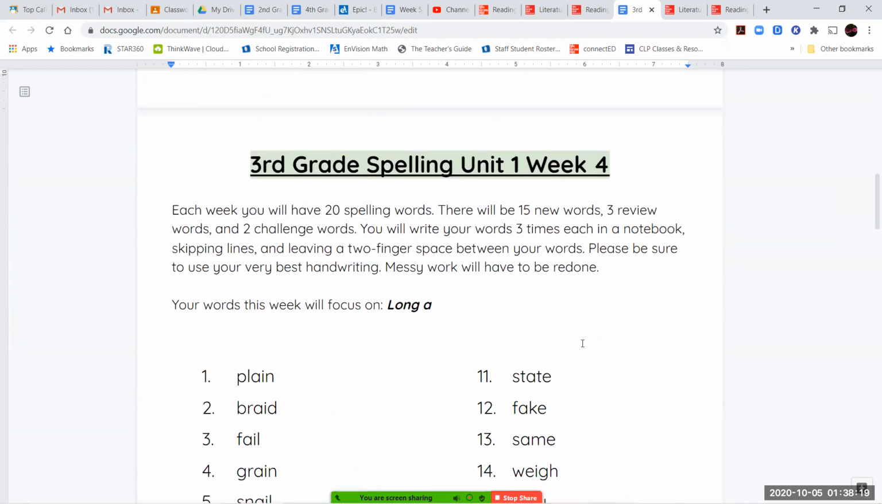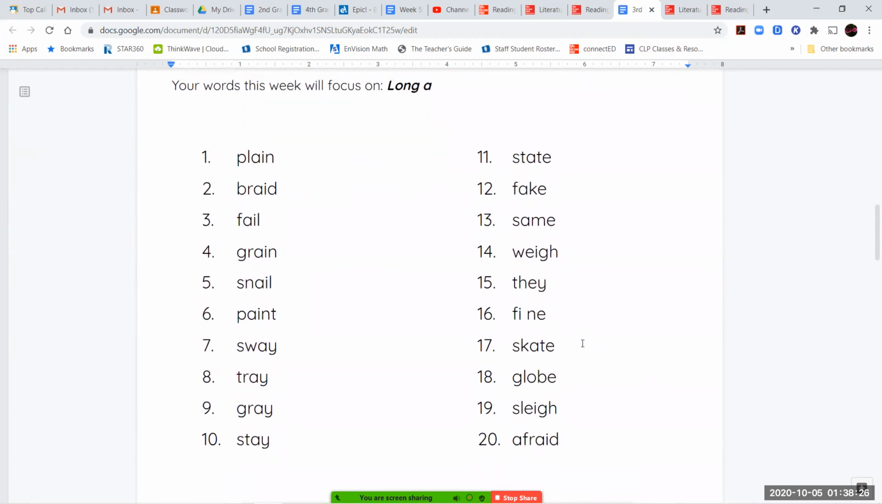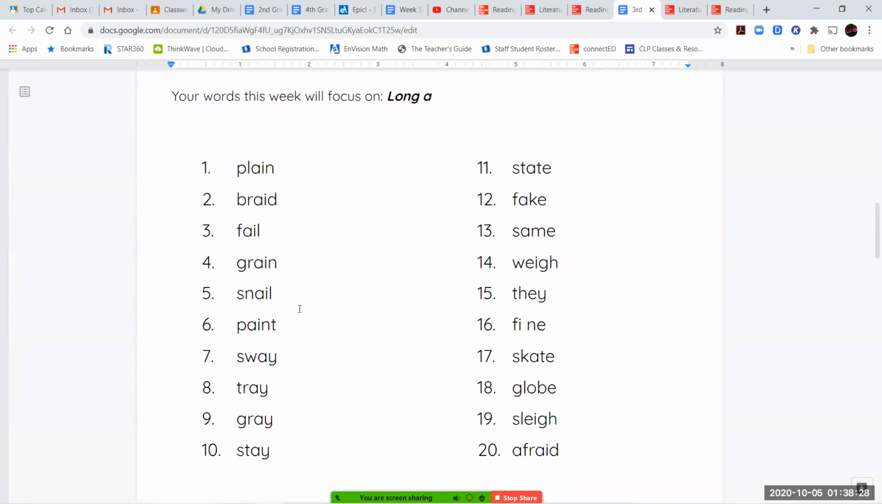Now we're going to go into your spelling words for this week. Your spelling words are going to focus on the long A sound and the different ways that we can make long A. So we have AI, we have AY, we have a consonant letter E, we have EIGH that also makes the A sound, we have EY that makes the A sound, and then we have some of your review words from before.